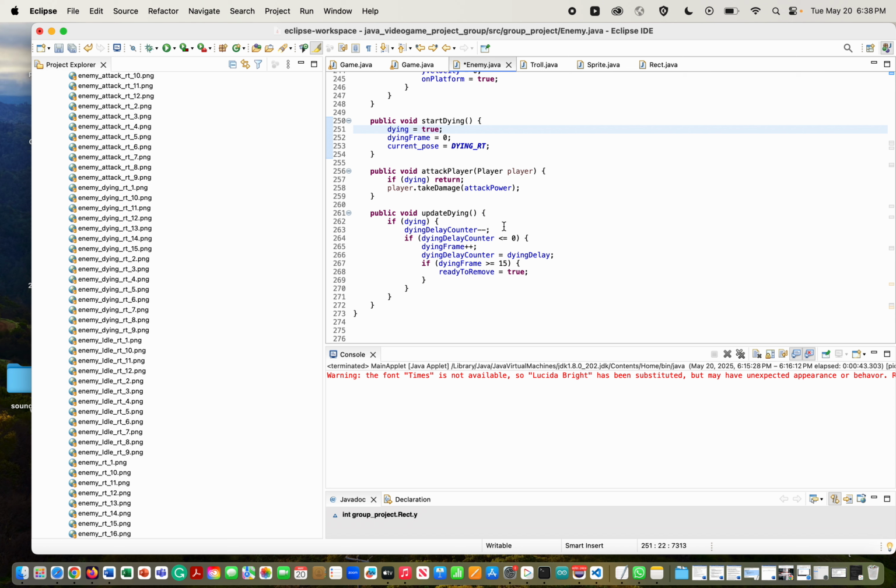And then update dying, if dying. This is a method that I created specifically for the dying animation, because I was having issues with that, like I explained earlier. It was dying too quick, or it was just dying twice. So I had to come up with this one. I found this actually online.